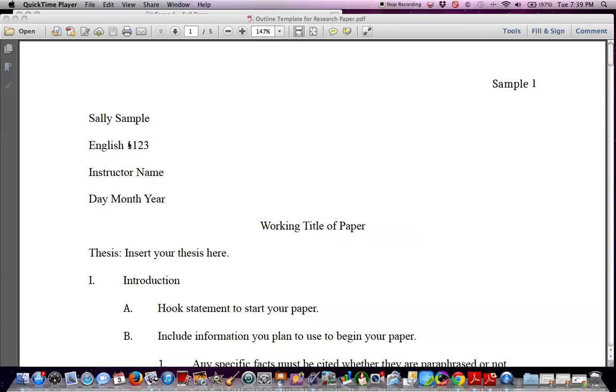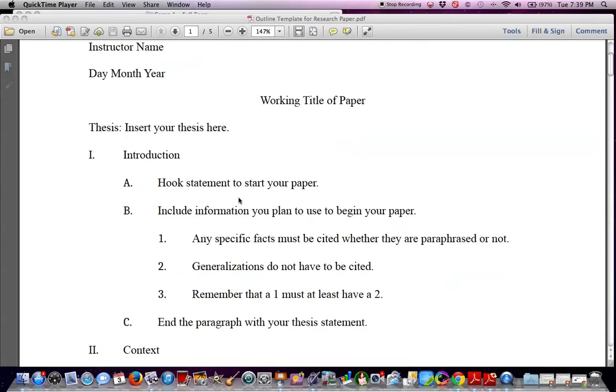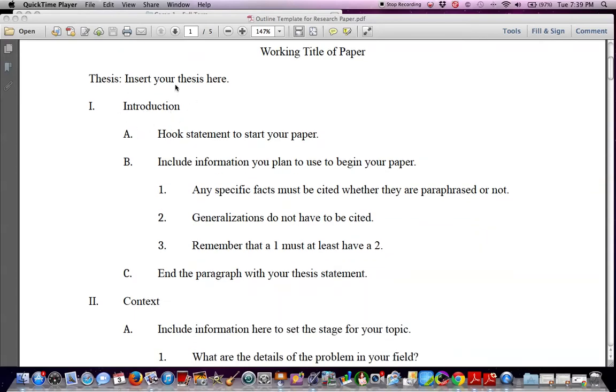Hi, and welcome to this short tutorial about developing an outline for your research paper. I want to remind you that your outline should be in proper MLA format. That includes a heading, page numbers up here at the top, and a working title. Please make sure that you insert your thesis statement here, and you will begin your outline with an introduction.